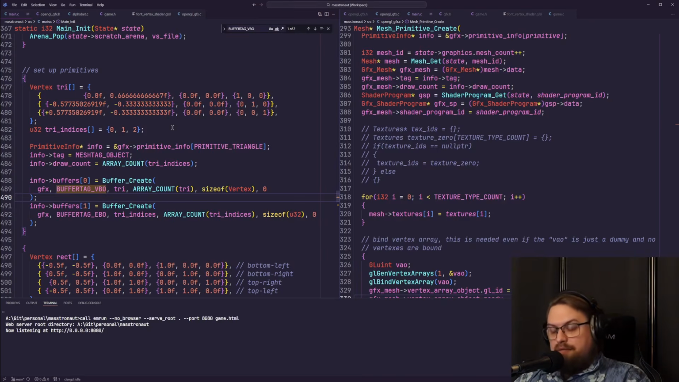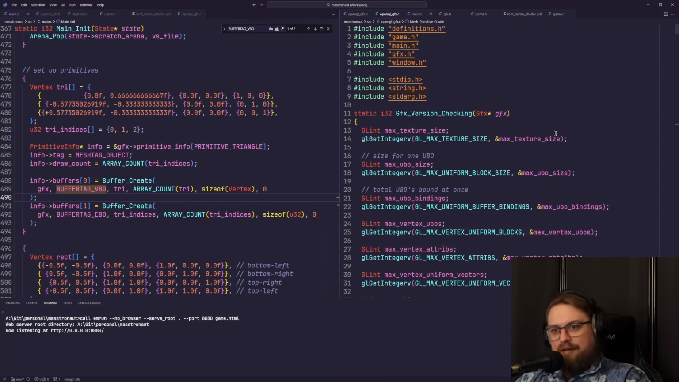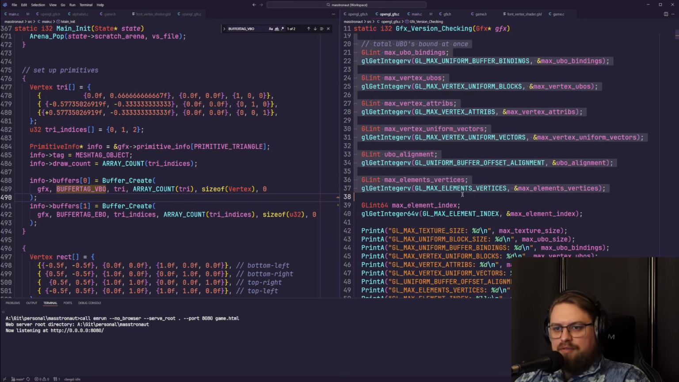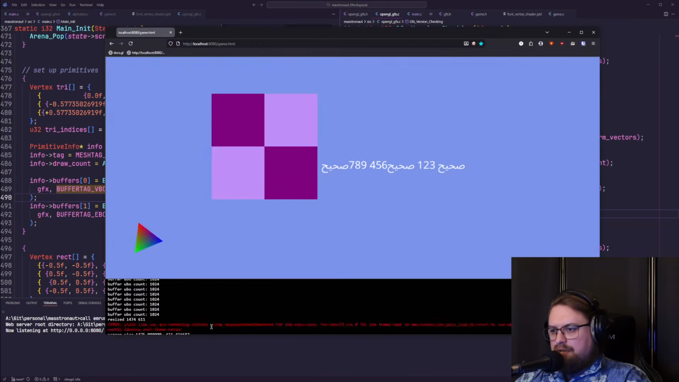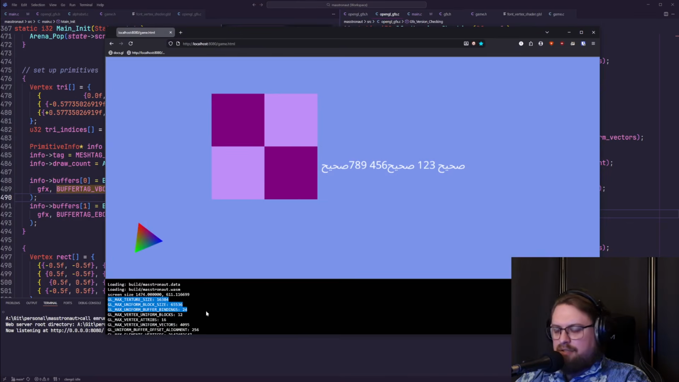So what did I change? Well, the first thing I changed was, what was it? Well, let's go over the things that I remember that I changed. So one thing was this graphics version checking. I just added more things here to be able to better keep track of what's going on. And you can see all those things are here. So we get the max texture size, uniform block size, uniform bindings, blocks, and whatever.